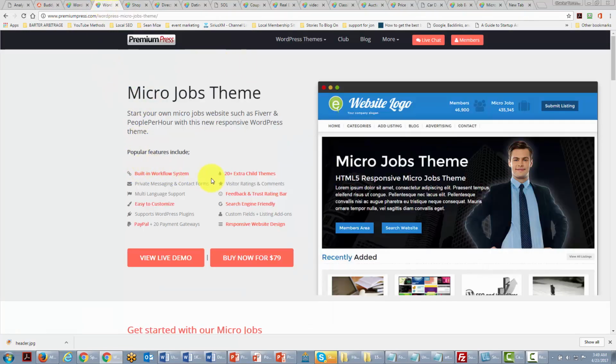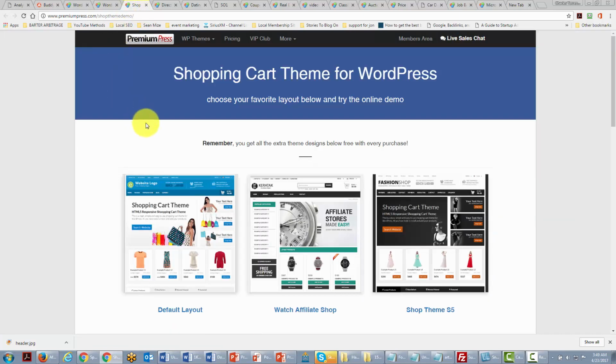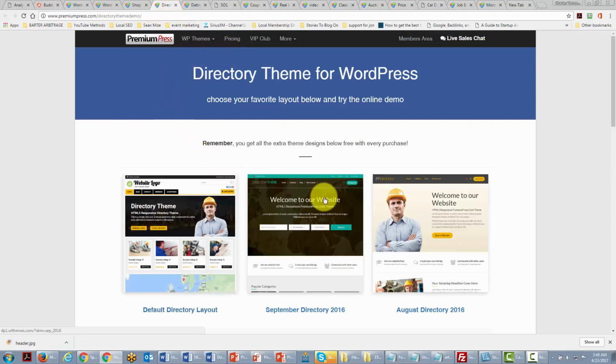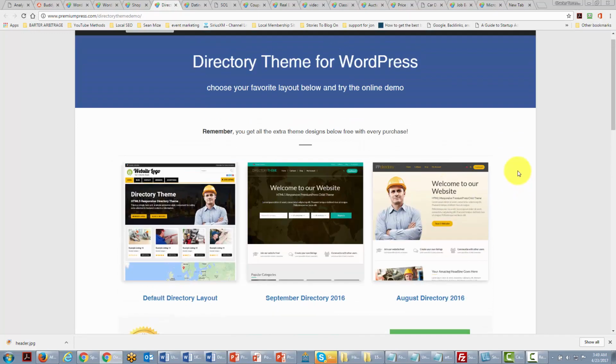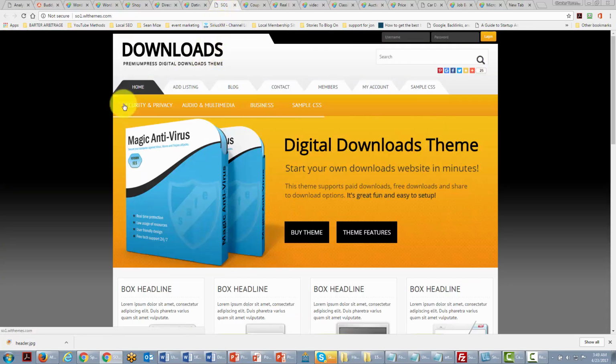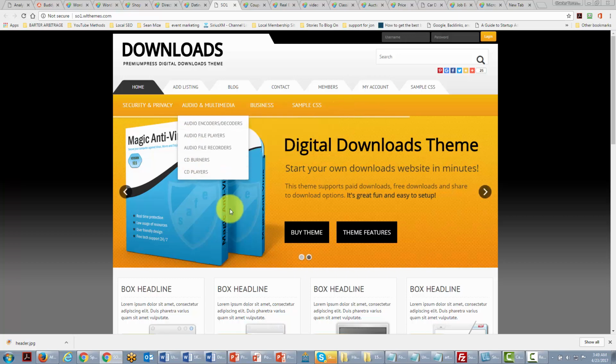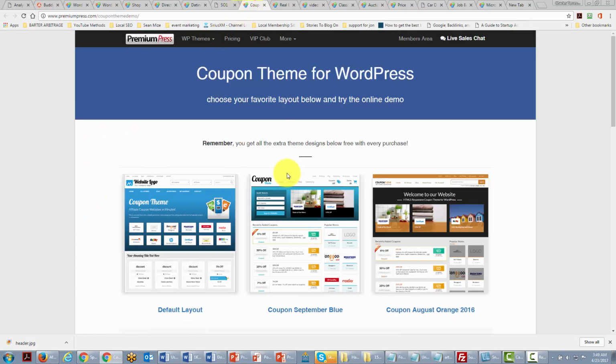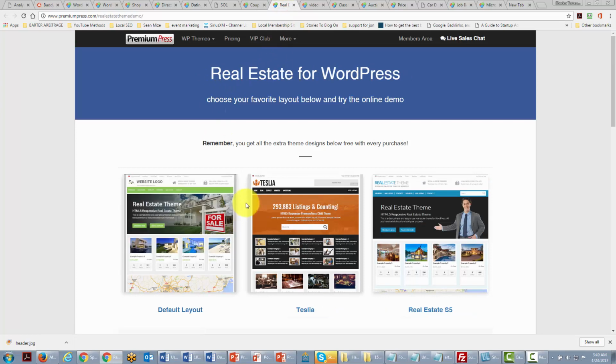There are micro jobs themes that will turn your WordPress website into a site for people who are looking for small jobs, like Fiverr and other outsourcing tasks. There are shopping themes. There are directory themes where you can have a site that will be a local directory. You can also have a dating theme. There are themes within Premium Press that will allow you to set up a download site. You can also set up a coupon site. You can set up a real estate site, as you can see.